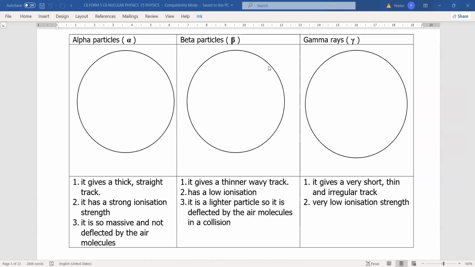Kalau you tengok untuk alpha, all right, you see very thick tracks. Alpha, you can see very thick tracks, all right? Very thick one. The lines here. So this is the source. The source of radioactive element is here. It comes out from the source. Very thick tracks. Okay. But if you see for beta, you get some wavy tracks which is not very thick.